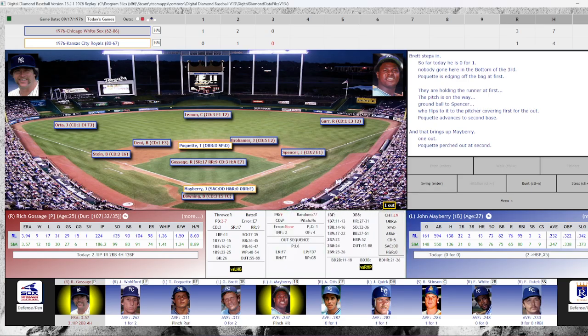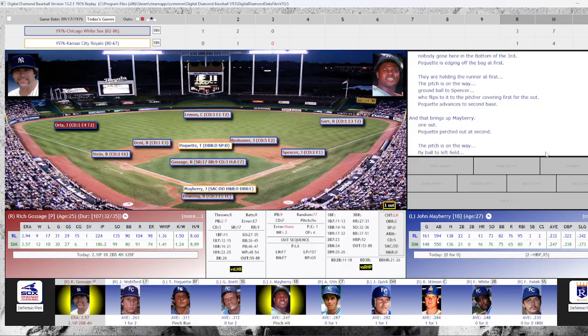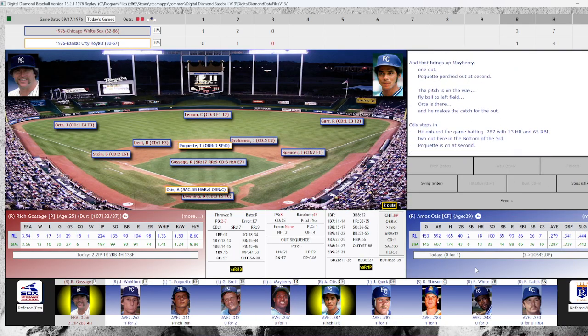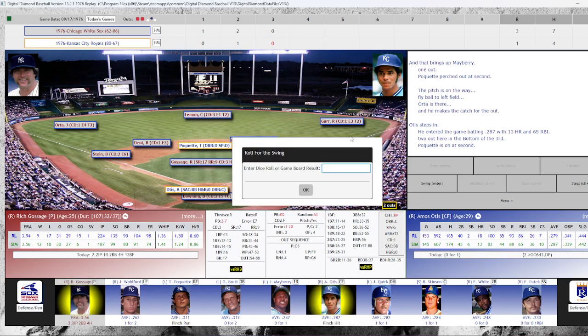Pitch to Mayberry is lifted into left field. Ord is there to make that catch. And that's the second out of the inning as Amos Otis now comes to bat. Runner on second, 2 out, 3-1 ball game. Pitch to Otis is going to be grounded to short, but wait a minute.